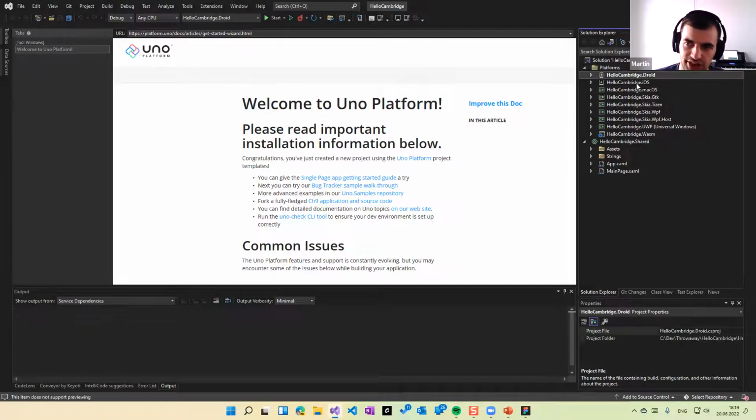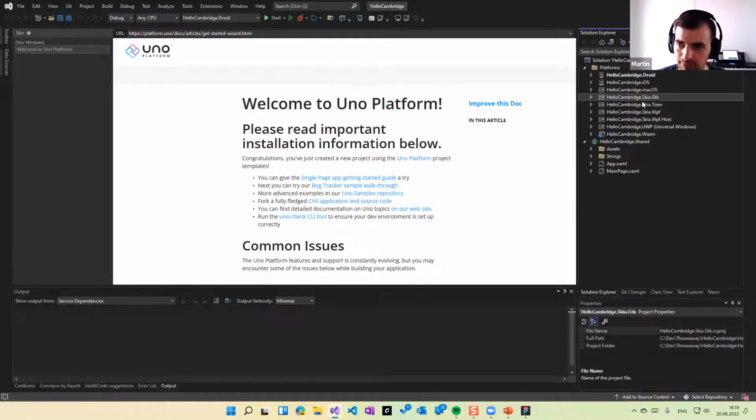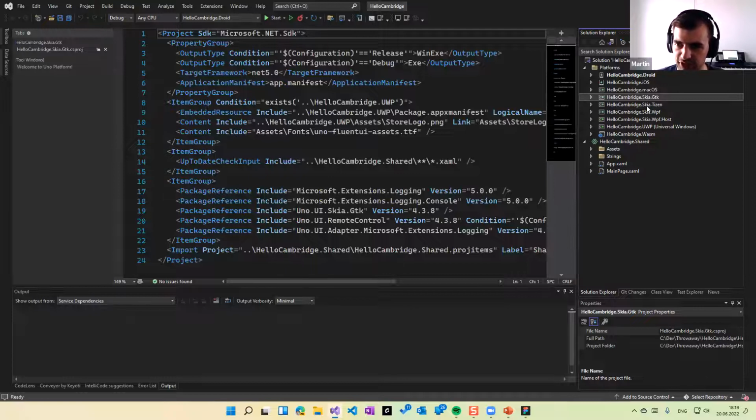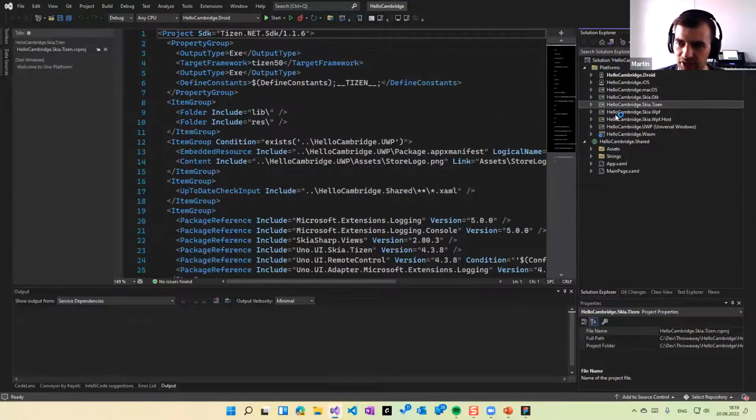And if I open this platforms folder, there is one platform-specific project for each target. So there's Android, iOS, macOS, GTK, which is for Linux. There is Tizen, which is kind of an experimental head. There is WPF, which is for older versions of Windows, so you can build Windows 7 and Windows XP applications. There is UWP, which is for Windows 10 and Windows 11. And finally, WebAssembly, which is for the web.